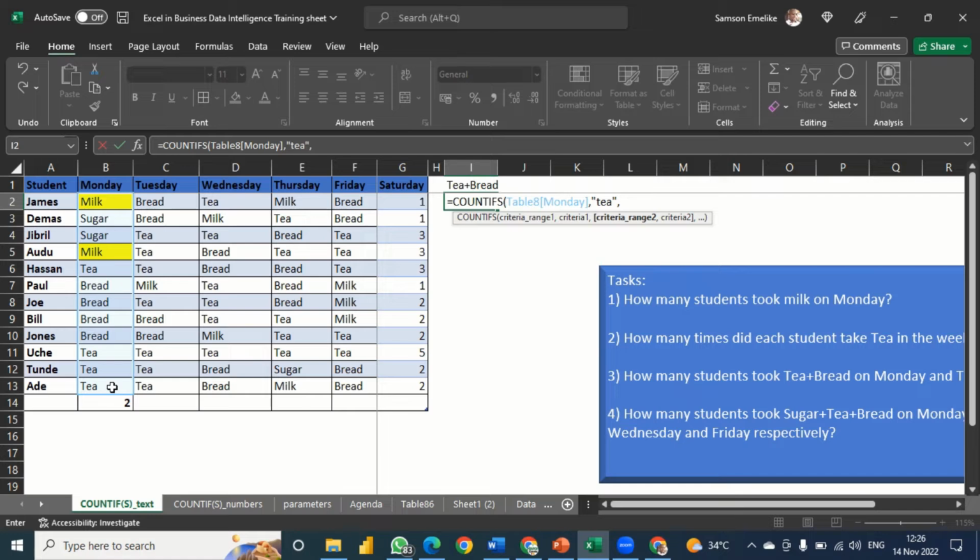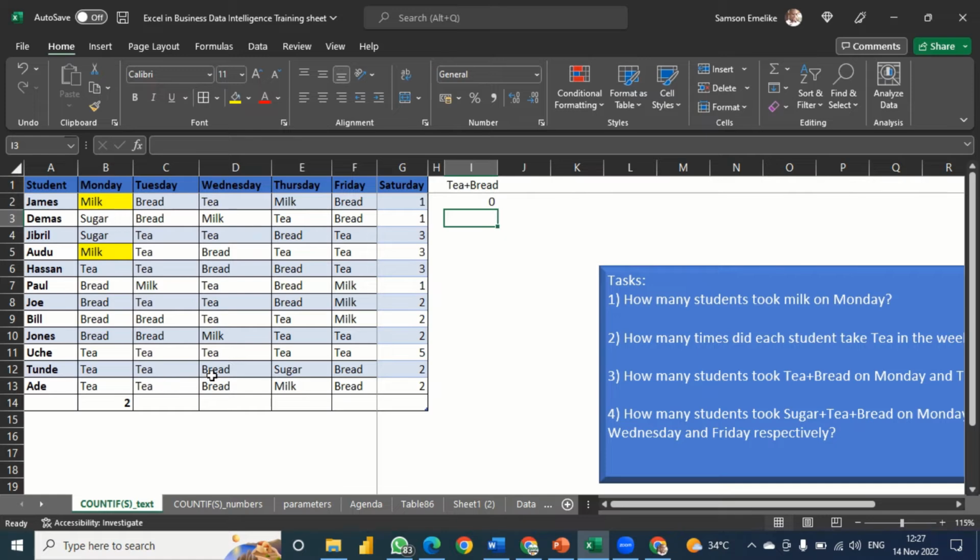Then let's look at the second one. We are looking on a Tuesday. And so here is my range for the second criterion. And what am I looking for? I'm looking for bread. Again, I can put this in quotes, bread. So I am done. I have defined the two criteria ranges, and I've also inputted the individual criterion for each of those ranges. Now I am done. I close.